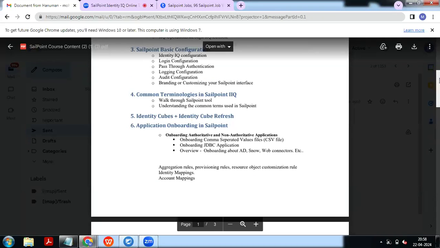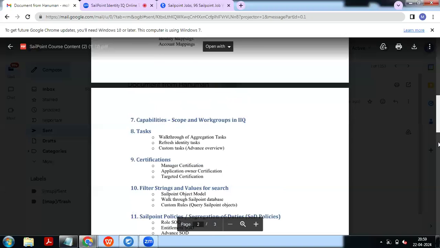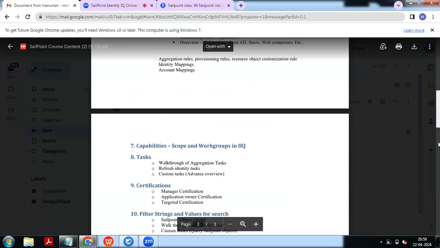I will be teaching you IdentityIQ configuration, login configuration, pass-through authentication. A walkthrough of SailPoint IdentityIQ, client refresh, and onboarding: how we are going to onboard any application in SailPoint using a CSV file or JDBC application. I'll be teaching you what the connectors are, what an application directory is, and what the identity mappings and attribute mappings are.